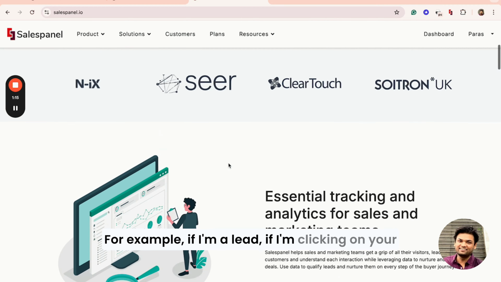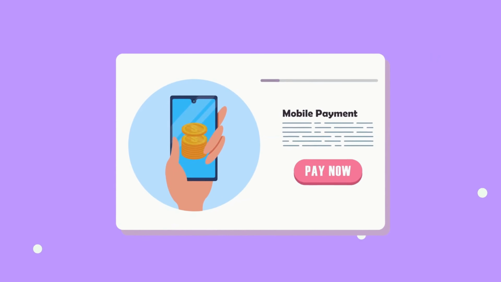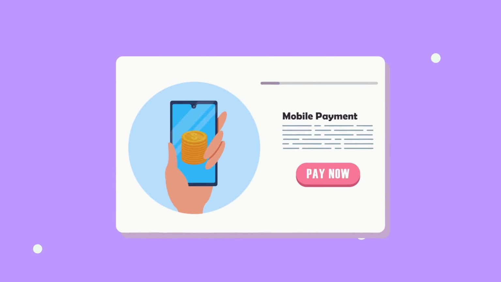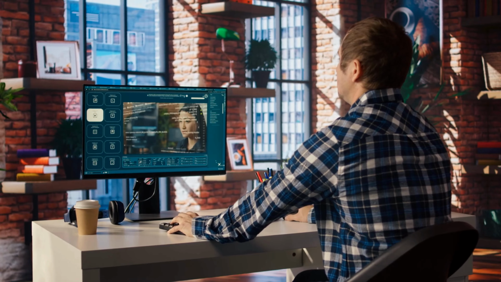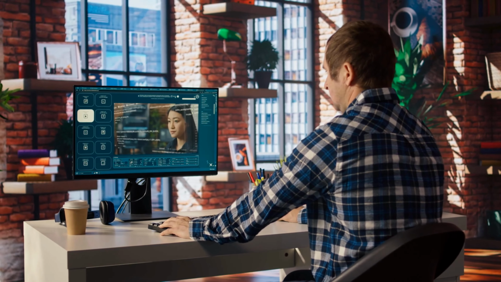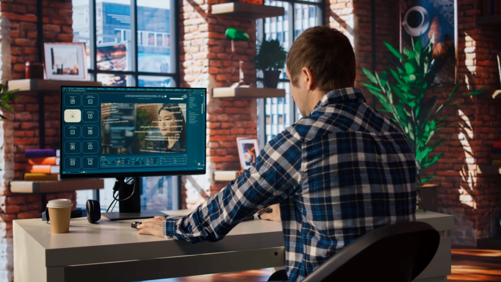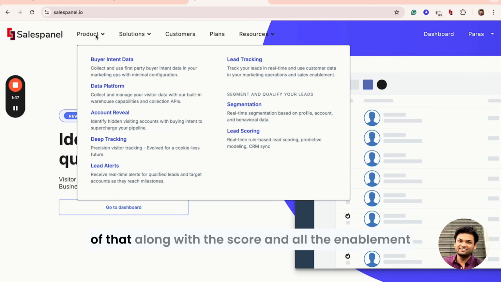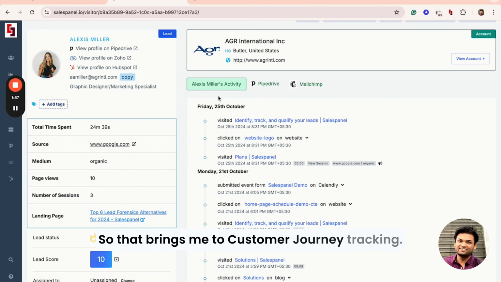For example, if I'm a lead, if I'm clicking on your website buttons and if I'm going on the pricing page, is there a platform that is collecting this information in real time, scoring that lead, segmenting that lead, and helping you utilize this information in real time when the person is on the website, also passing this entire information to your CRM so that your sales team can make use of that, along with the score and all the enablement data that we have captured. So that brings me to customer journey tracking.